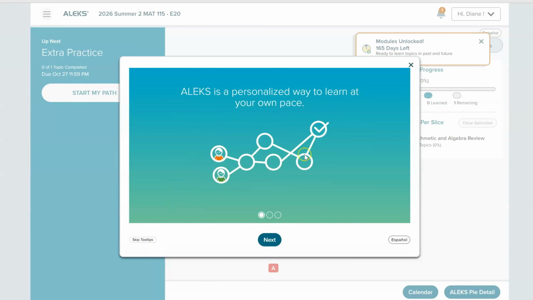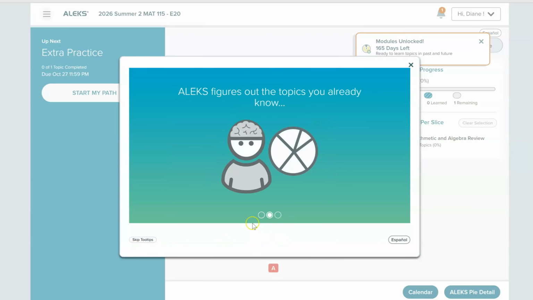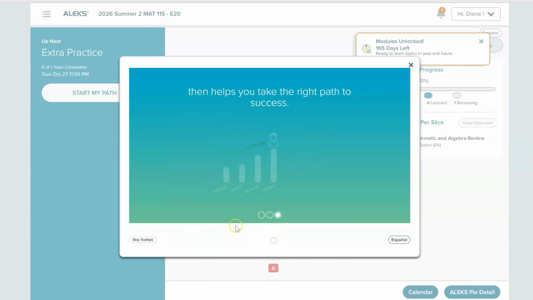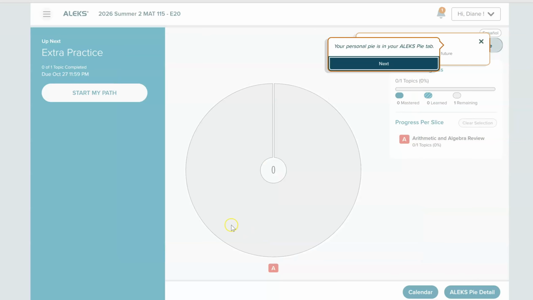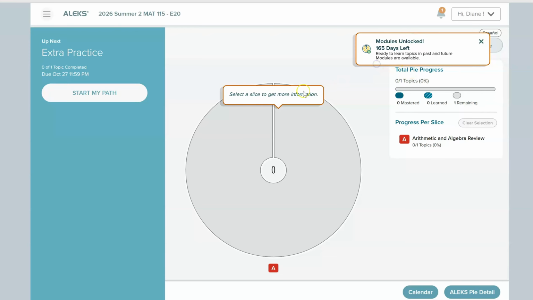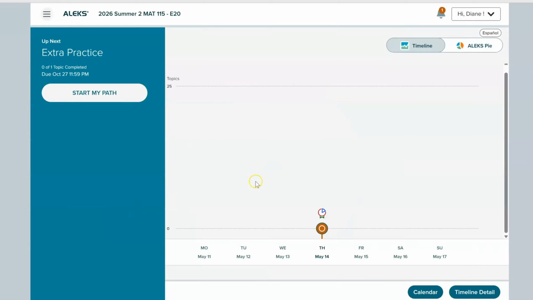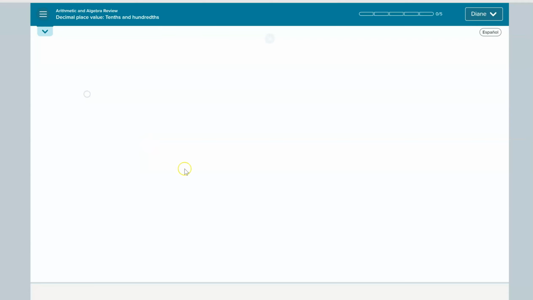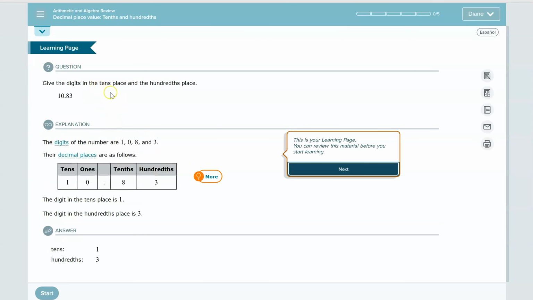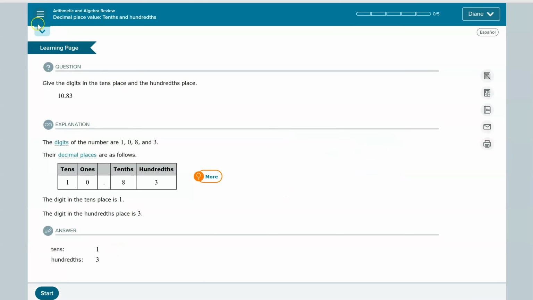Once you're in ALEKS, it's going to bring you to a page like this. You can just click through all of this and read what it says. And it shows you where the stuff is up at the top. I'm just going to close all this out. And the next thing I want to show you is, once you get to this point here, you can click on Start My Path. And there really isn't much to do with this. You can just click through all of this.